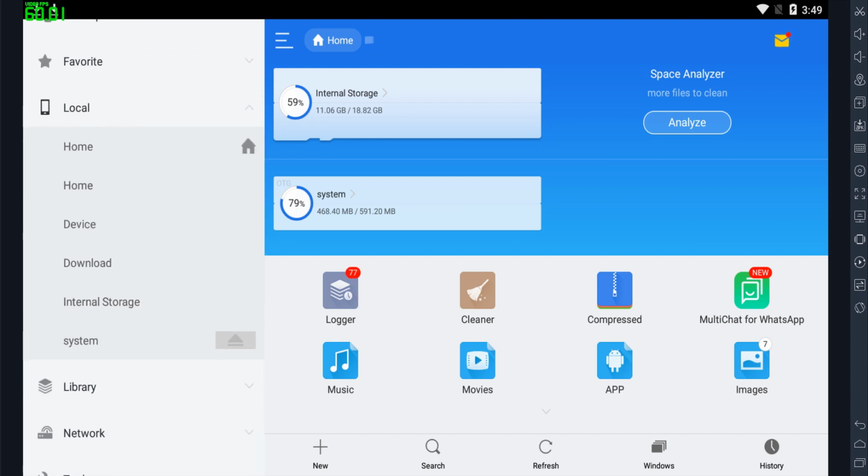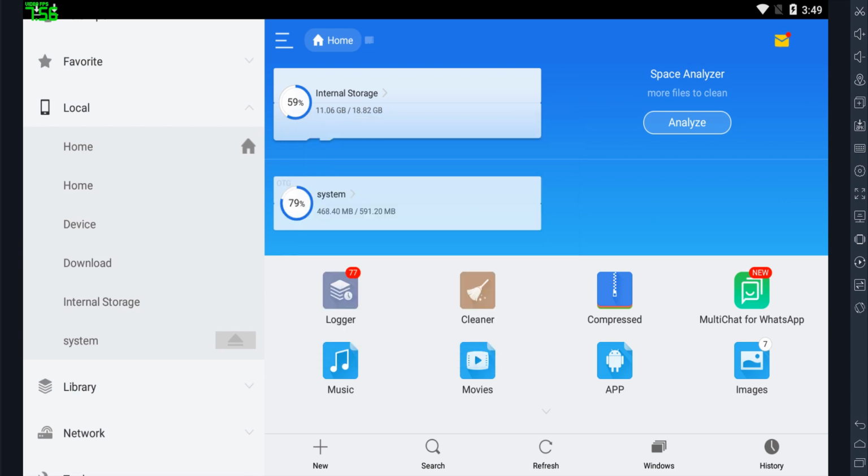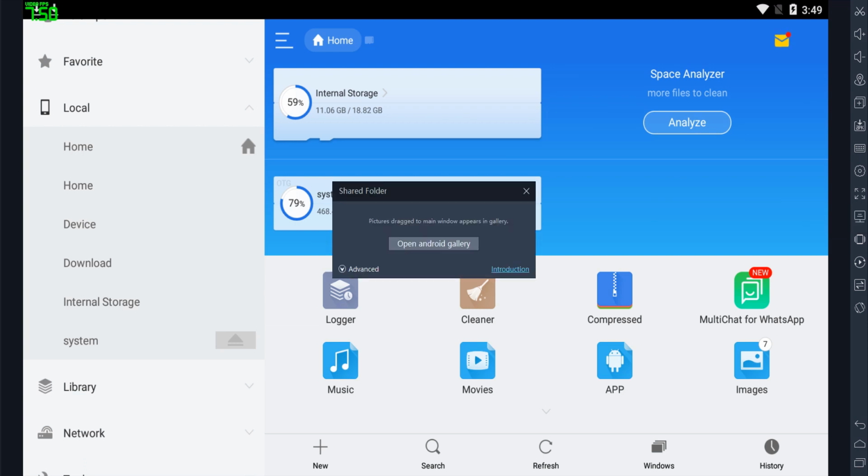So now we have to get this into our device. For me, it's quite simple. If you're on Momo Player, you can go over to the right side and click Shared Folder. If you're on, say, BlueStacks or Nox Player, this method will be quite similar. If you're on a mobile device, your configuration files will probably be in your Downloads folder.